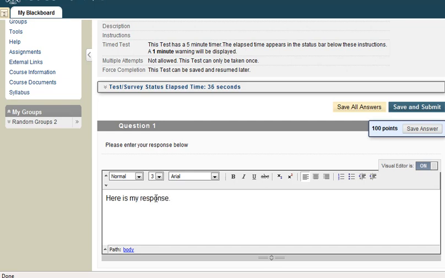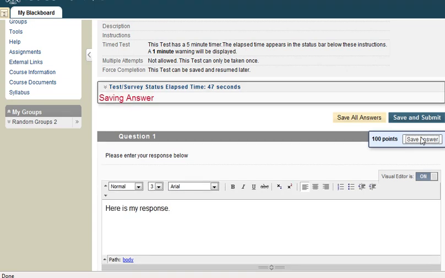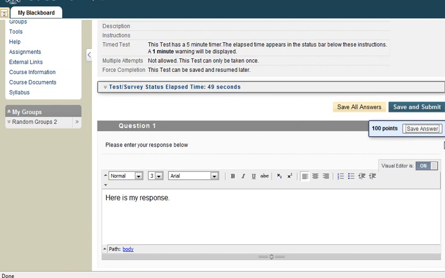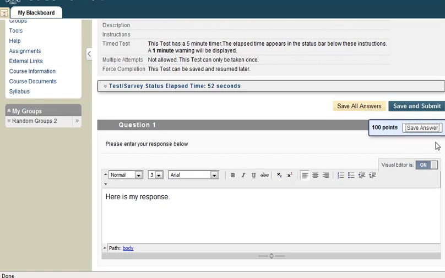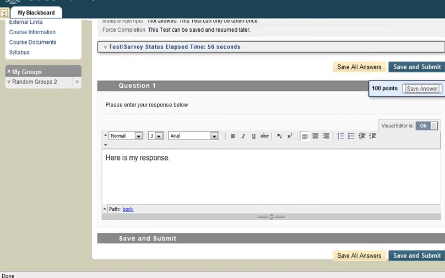And then I'm going to say, oh gee, I can't think of what else to say, I need to take a break, I need to go get a cup of coffee, whatever. What I want to do is save my answer. And once I've saved my answer, if there were multiple answers, you can click Save All Answers. And I don't want to click Save and Submit because that'll submit it. I'm not ready to submit the test.